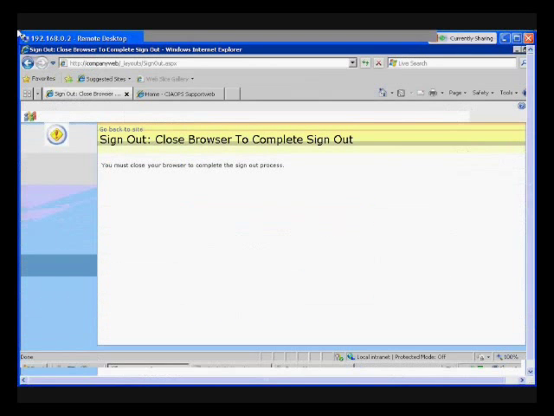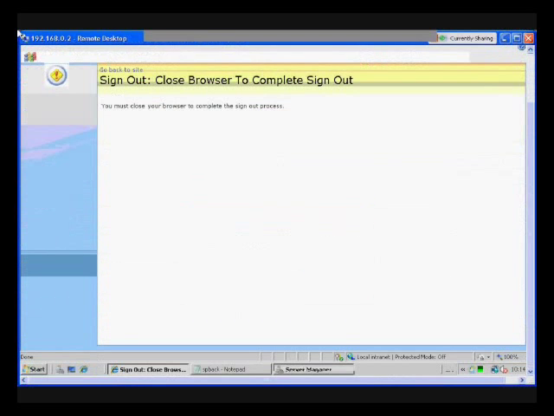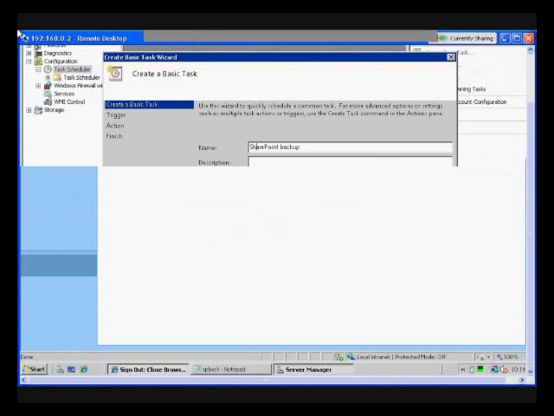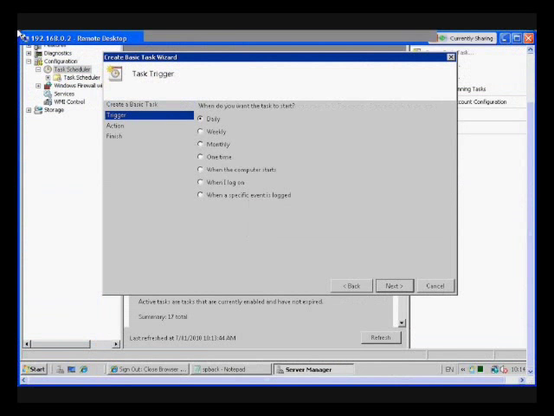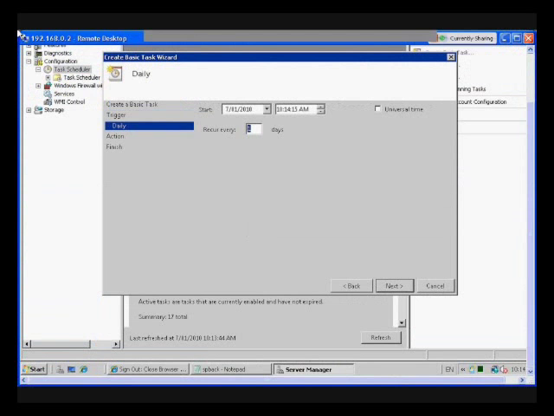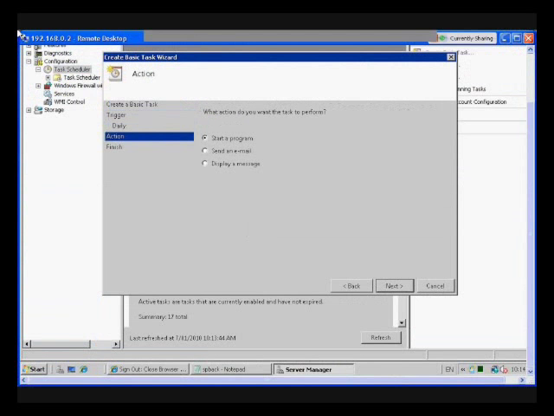And it's timed out just when I didn't want it to. So what I want to do is I want to run this backup daily. I want to run it at whatever time, and the action is to start a program.